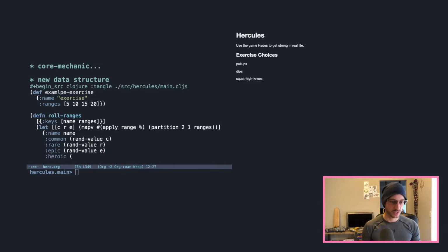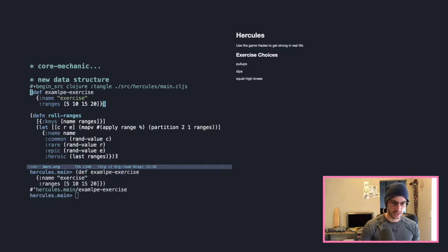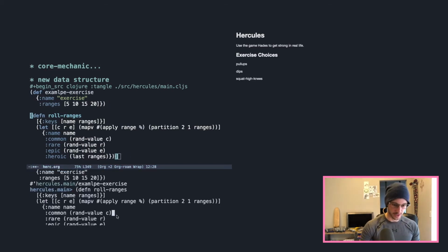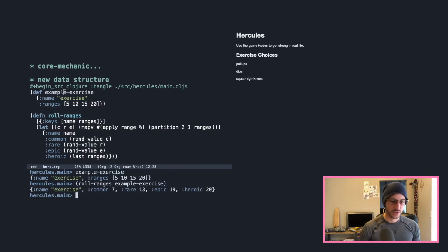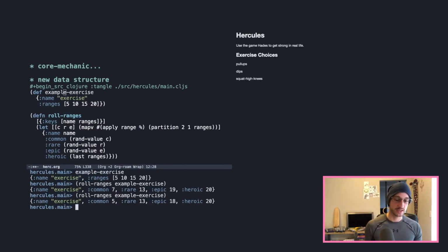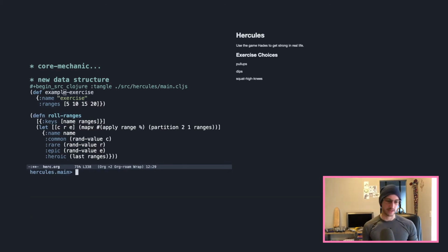Repeat that for rare, epic, heroic. By definition, it is just going to be the last of ranges. That should do the trick. If I build an example exercise, build the roll ranges, and try to run that, it should work for me. I spelt it wrong. So example exercise is this map. Roll ranges with example exercise. It converts the map into a new structure. The ranges are converted into those values there. If I run it again, it is not the same, and that is exactly the intent here.